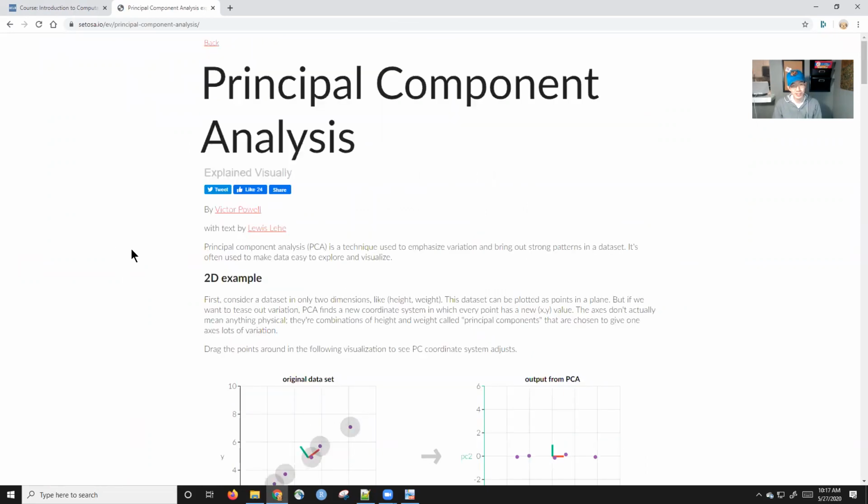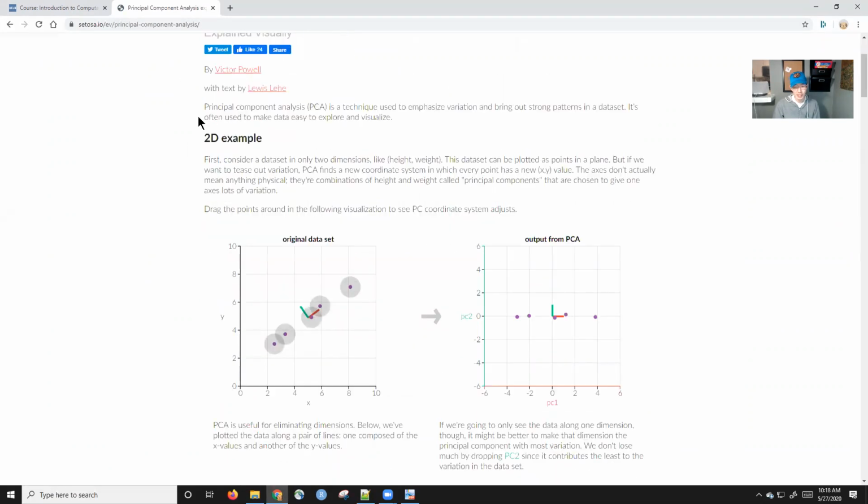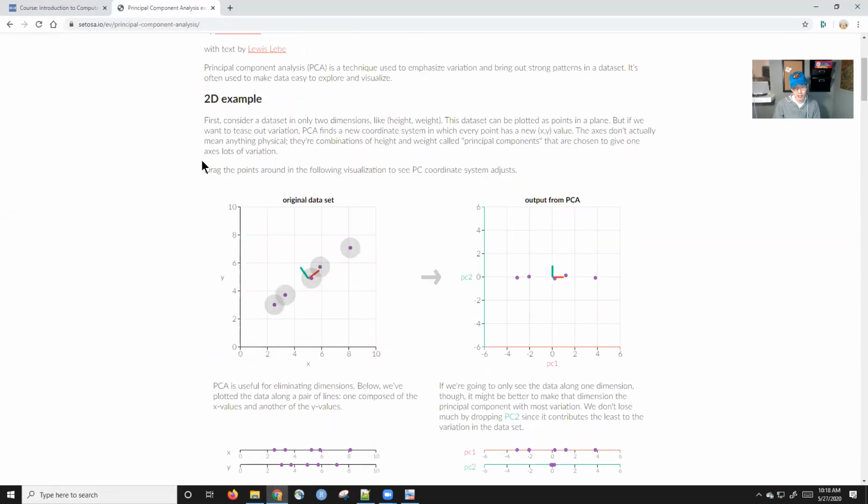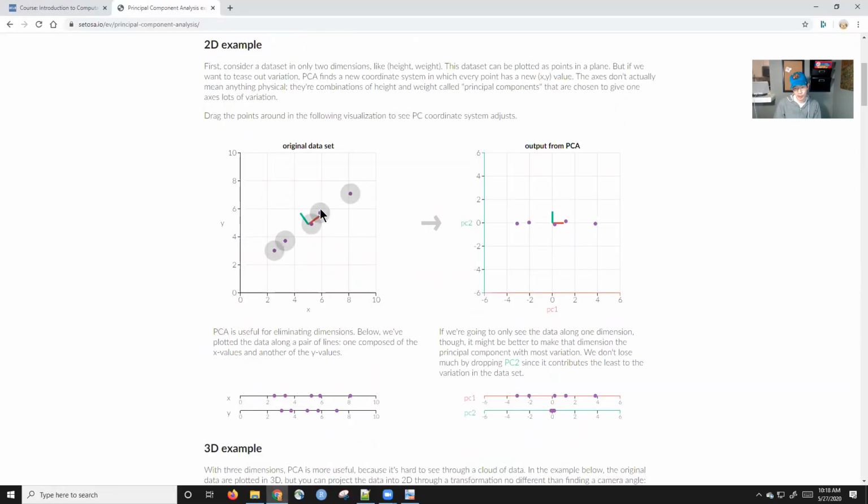So here is this website called setosa.io, based on the iris data set. It has a nice explanation of principal components analysis. The idea here is that here's a two-dimensional data set, data that exists in 2 dimensions. We can see in X the values vary from about 2 to 8 point something, and in Y it varies from around 3 to 7.